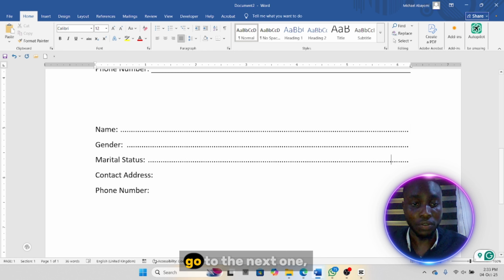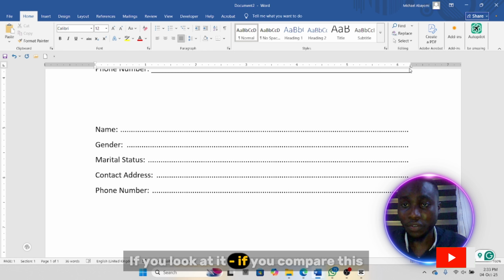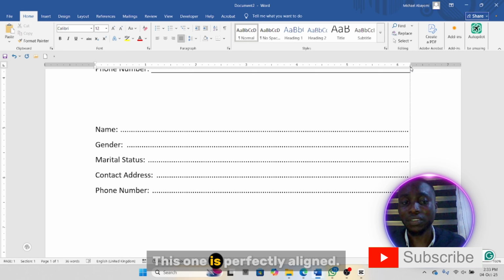Go to the next one, tab again. If you look at it, if you compare this, you will see that they are different. This one is perfectly aligned.